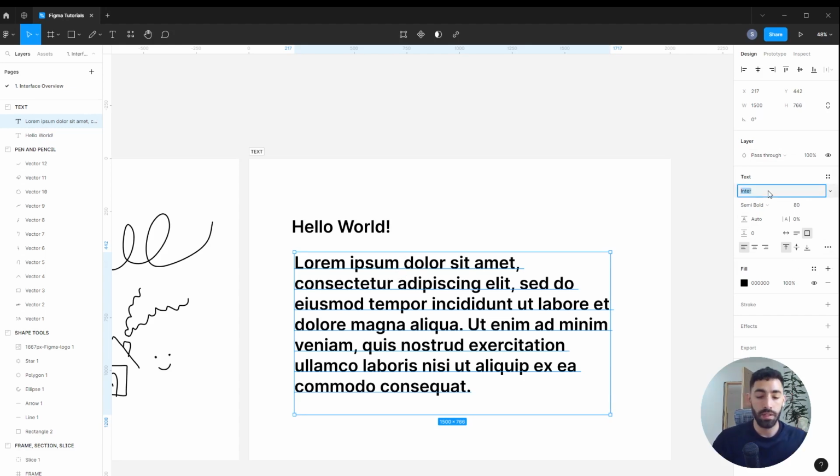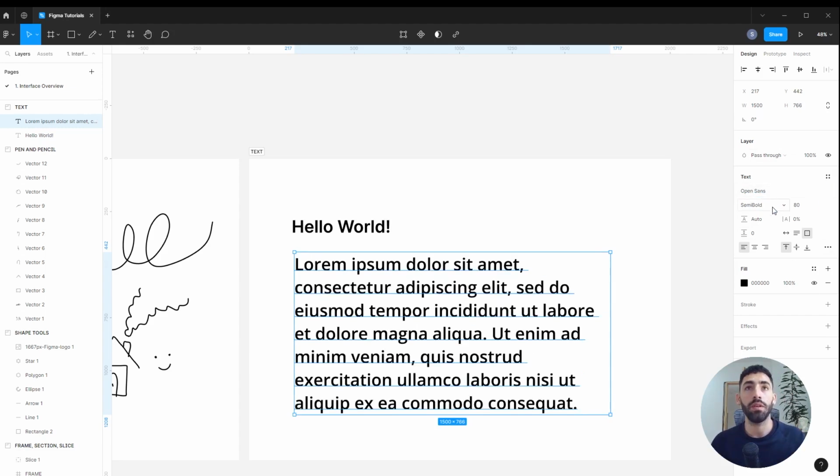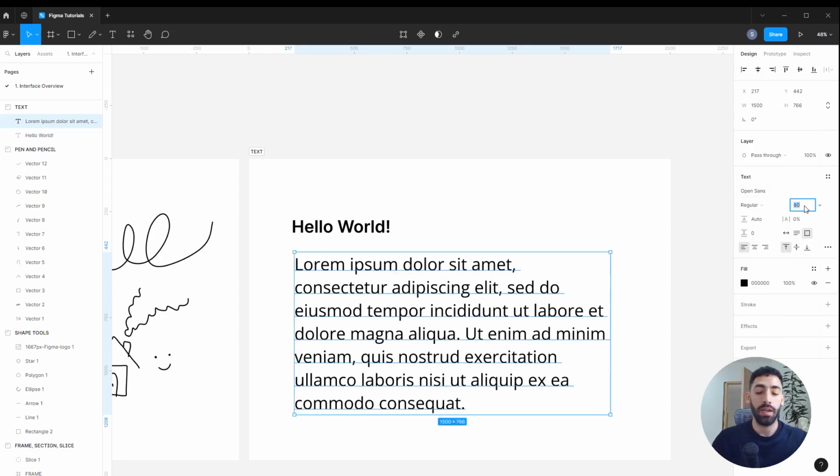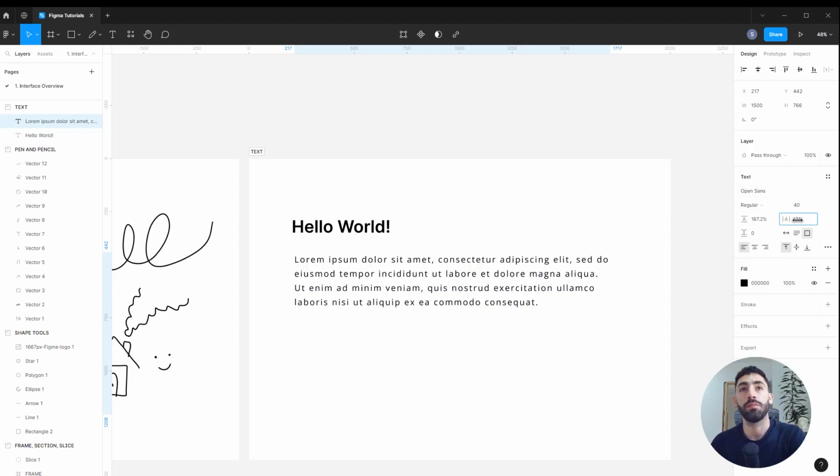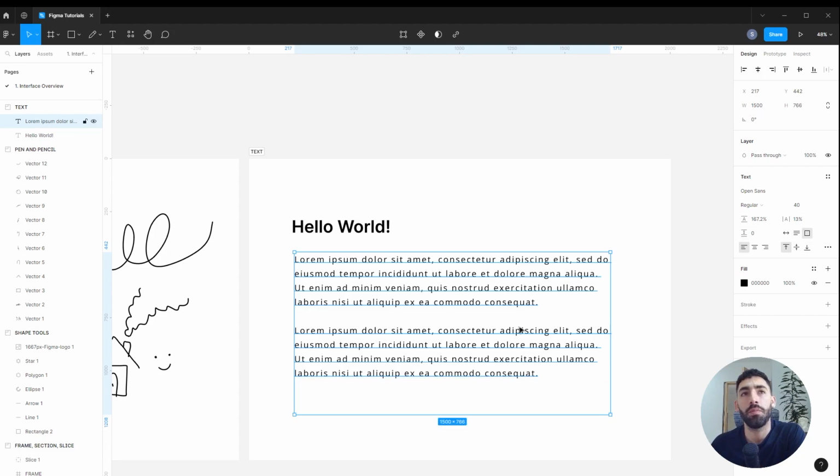In here you can basically edit the font family, the font's weight, the font's size, the line height, the letter spacing. So if you created this box, you can also select auto height, so it will basically stick to the content of the box instead of the predefined shape. And if you click auto width, it will make every paragraph occupy a single line.